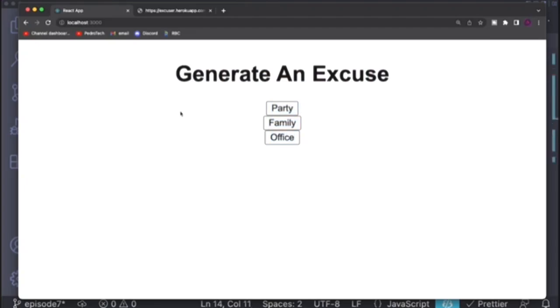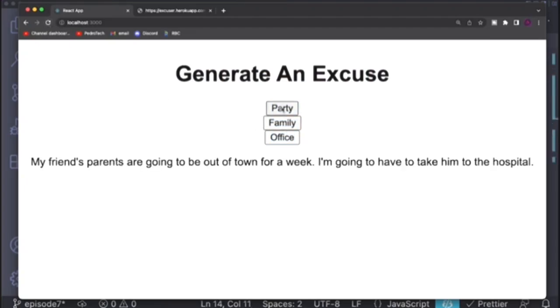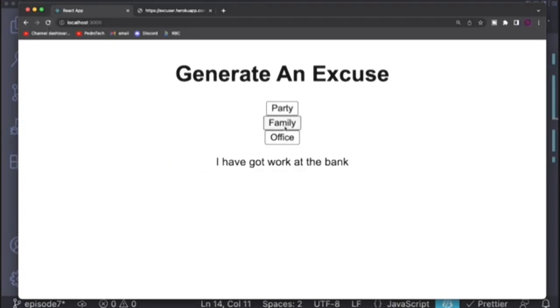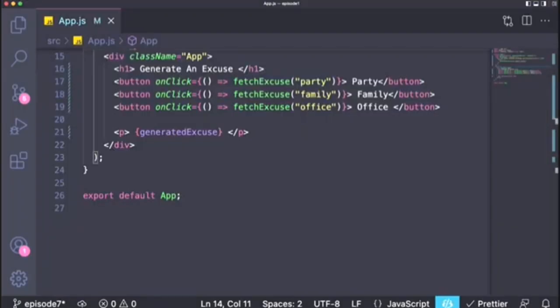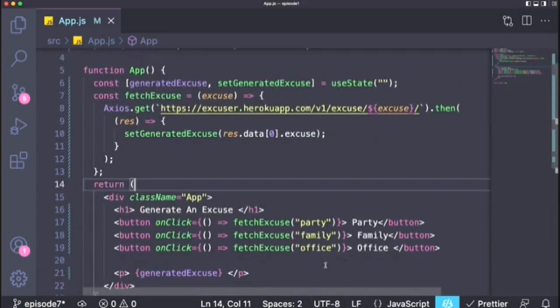Okay, everyone, so this is the solution, and you can see this is how it should look. You should click on one of the buttons, and it will generate the excuse, right? I can keep clicking on the other ones and it will generate different excuses, but the code that made this work looks like this. Now you could have made this in so many different ways, so don't worry if you didn't make it the same way as I did. As long as your code is working, it should be fine.